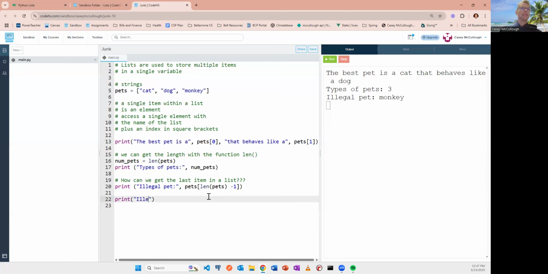Let's just repeat that. Illegal pet. And the index numbers, as we saw briefly when we were talking about strings before, if you're doing the index of a value, you can start at the end by giving a negative number. So if we give -1, it's going to start at the back of the array and count 1 backwards, which should also give us monkey. So now we should see that same message twice. Illegal pet monkey, illegal pet monkey. Fantastic. Don't get a monkey.